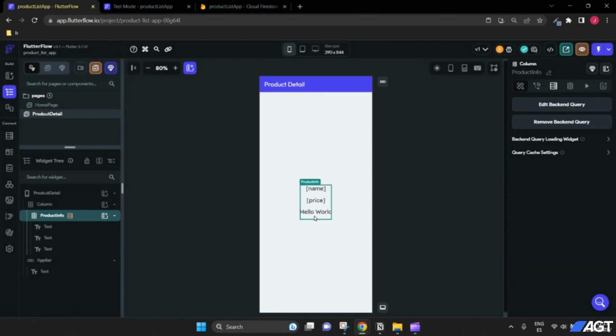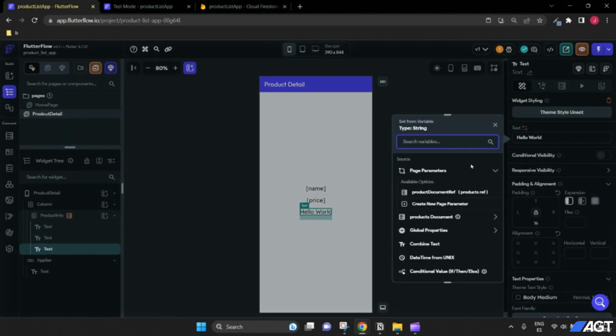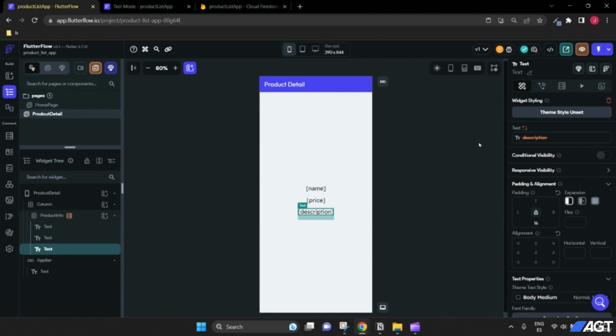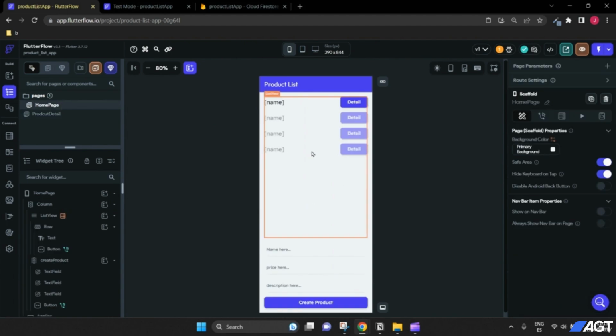And for the third text, let's set it and select the parameter to be the text value, the description. So basically, I hope you got how the logic works. Here we query the database. This is getting access to the document reference, right? When we click this button and go to the next page, we are also passing the document reference that this child got to the next page.